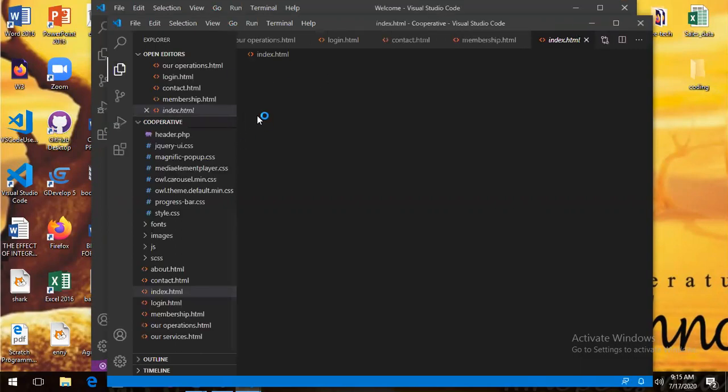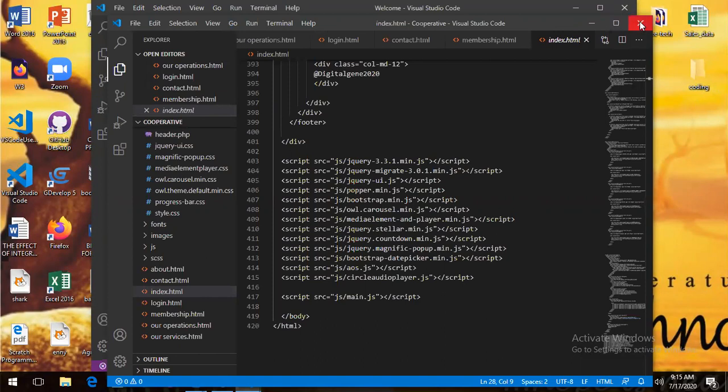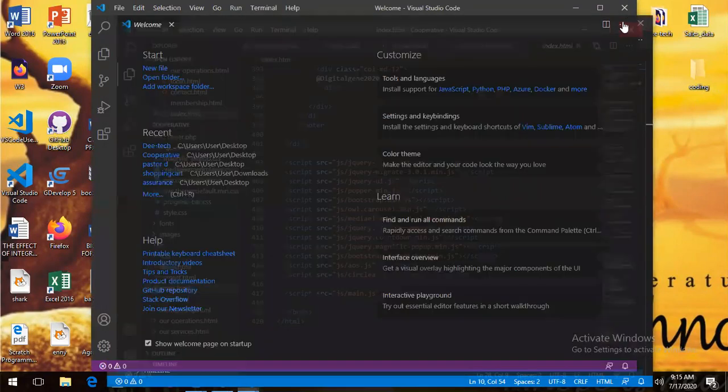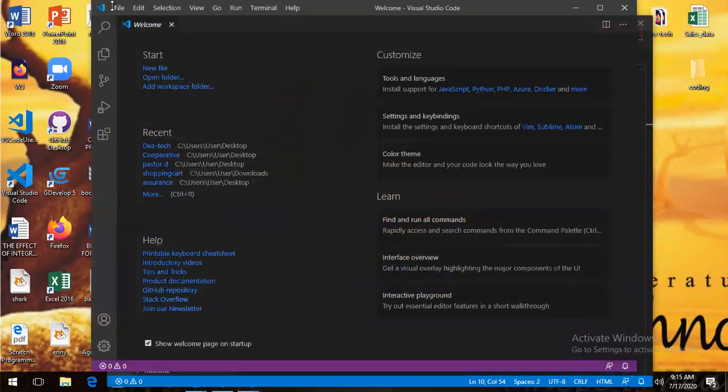Oh, this came with the one I did before. I'm just going to take this out because I don't need it. Yes, so this is a new page of my VS Code.